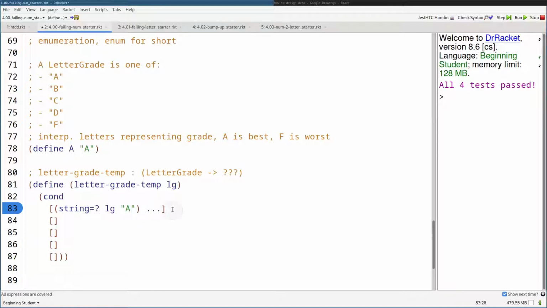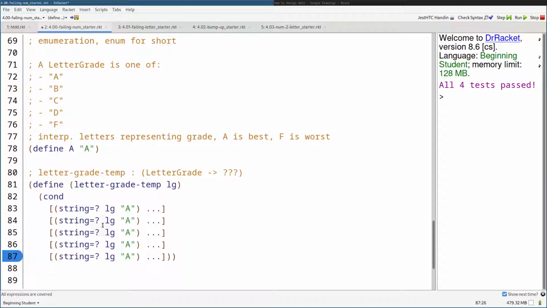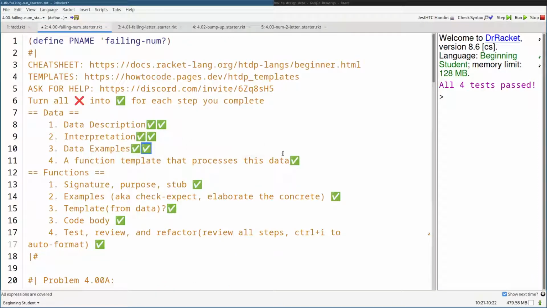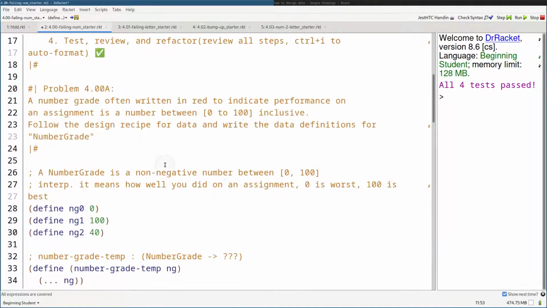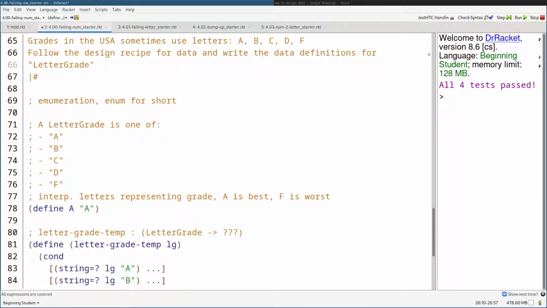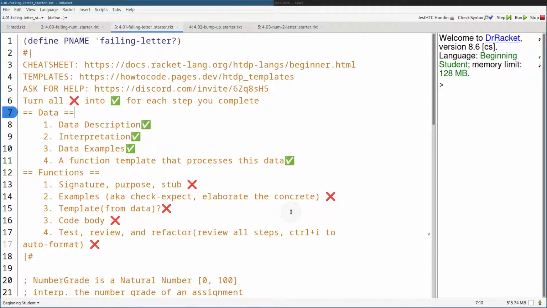We have to do something. We don't know what that is just yet. All right. So I'm just going to copy and paste this for the other ones. Make this a little faster. There we go. So A, B, C, and D, and then F. All right, so that is the template step done, and that is how to design data for enumerations. By the way, this one, the one that we just said earlier, is called an interval. All right. Anywho, we're on to the next problem, failing letter, huh?